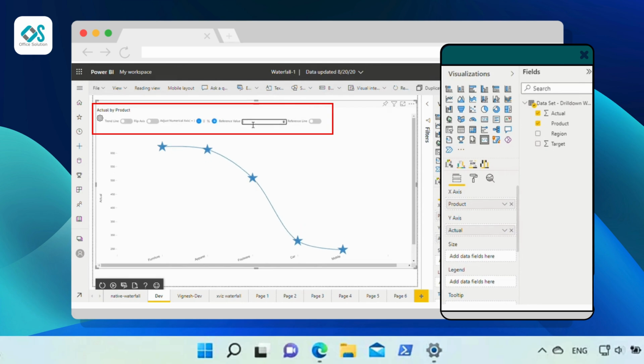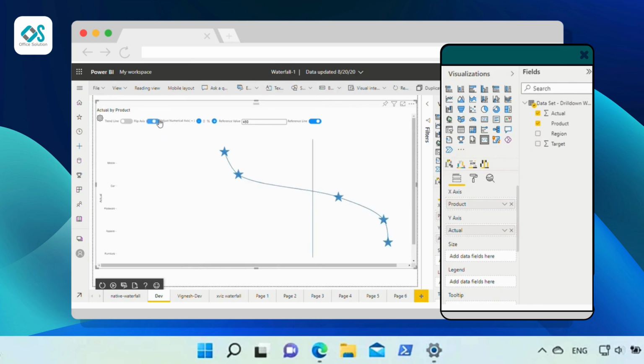Then we have a reference value. You can enter the value and just click on the toggle button and your reference line will be drawn. Let me change it to 450. Now we have one more option known as flip axis. So you can flip your axis.